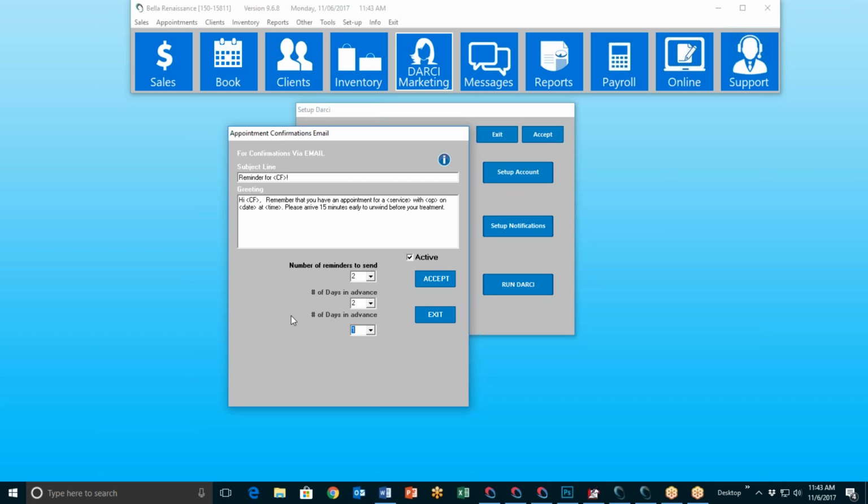DARCI does the same thing. If your customer confirms their appointment on the first message that goes out, she won't send the second message out. If they do not confirm for any reason, they didn't see the email, they didn't check their emails, whatever, then it will in fact send the next one out, up to 4 messages until they confirm. Once they confirm, it'll stop.